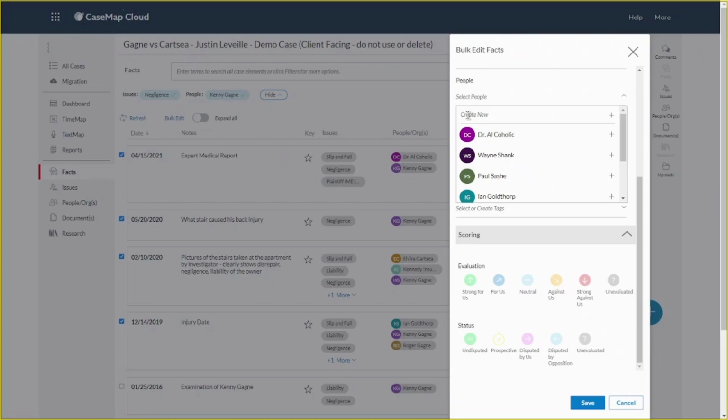Our feedback has said that I'm reviewing a document and I see a new person. Instead of canceling what I'm doing and going to person and adding it or making a note, can I not add them on the fly and connect them? And that's basically what we've done here, the ability to create a person. And then you would go to person and you would fill out the rest of the information.